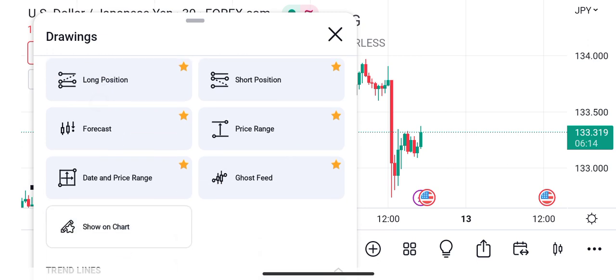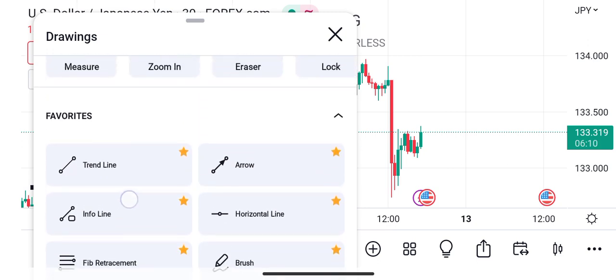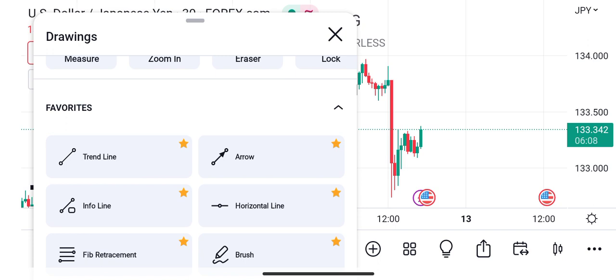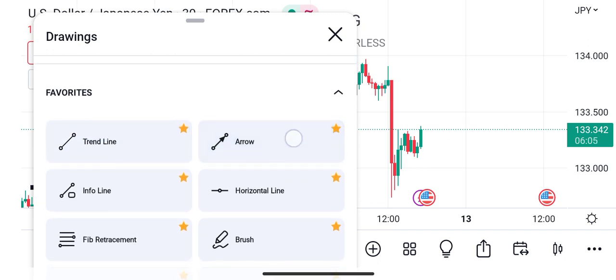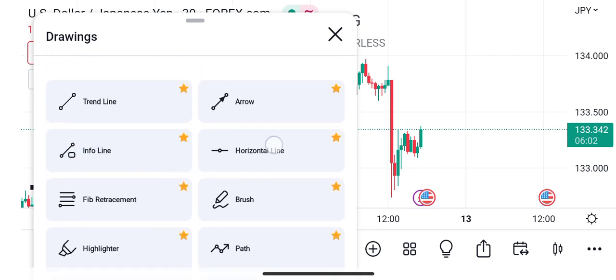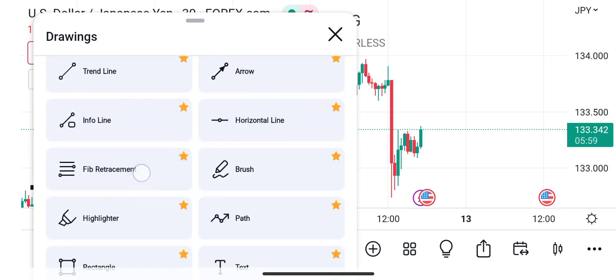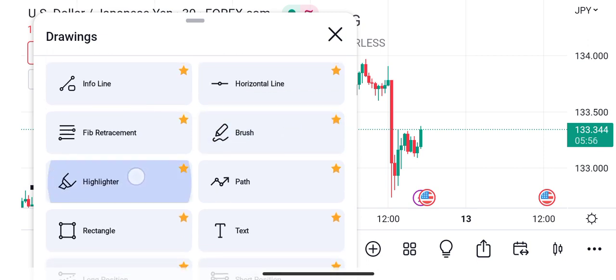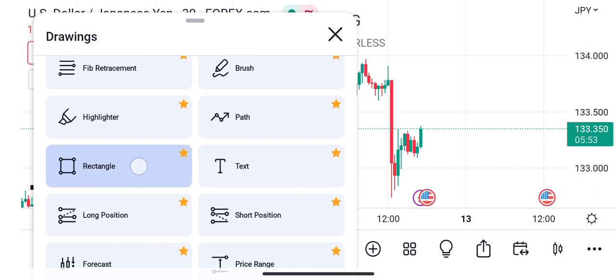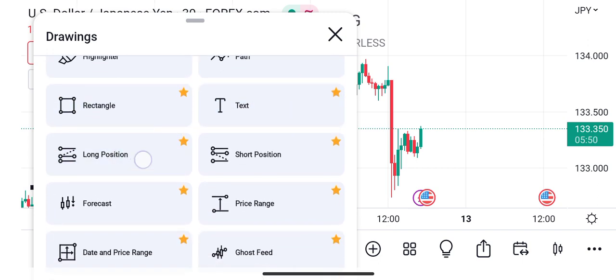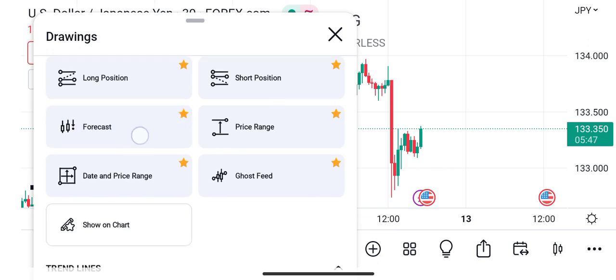Let me bring out the tools for you. These are the important tools you will need in the forex market to analyze charts. The trend line, the arrow, the info line, the horizontal line, the fib retracement line, the brush, the highlighter, the path, the rectangle, the text, long position and short position, the forecast, and date and price range, which is not actually needed. Forecast, date and price range with ghost feed is not needed for beginners.